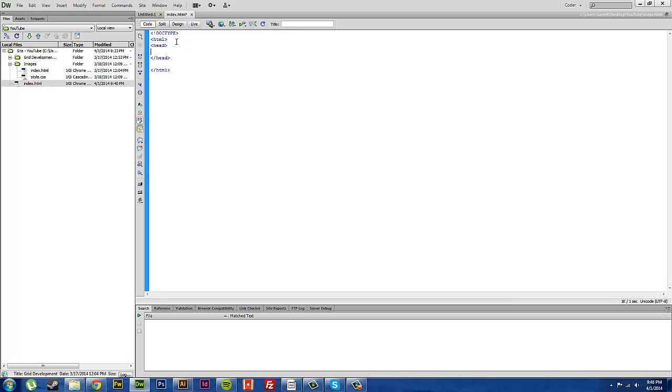Let's go ahead and close that. And basically, the head doesn't display on the site, but it loads and tells the browser certain things that you want that specific page to do.